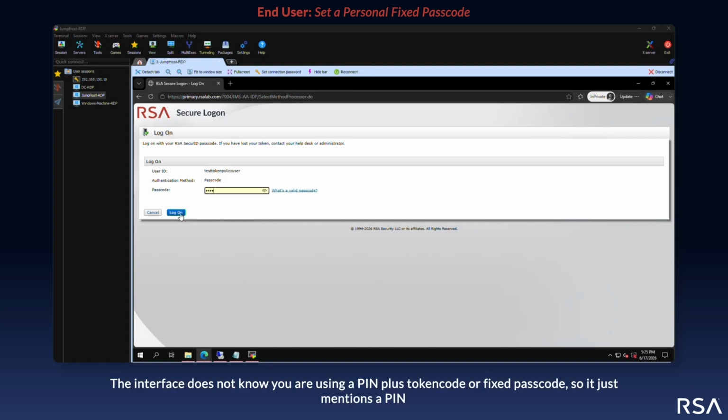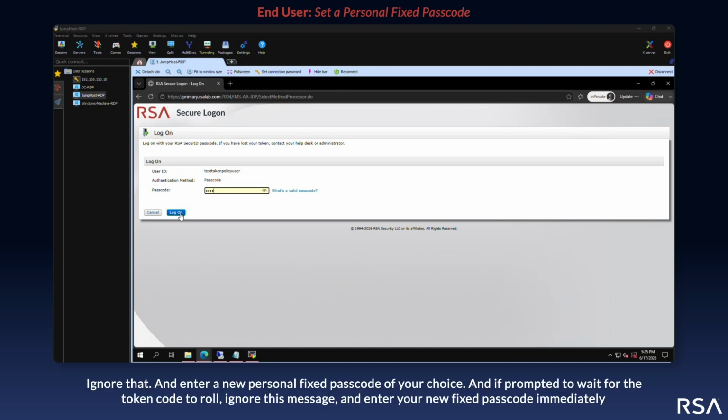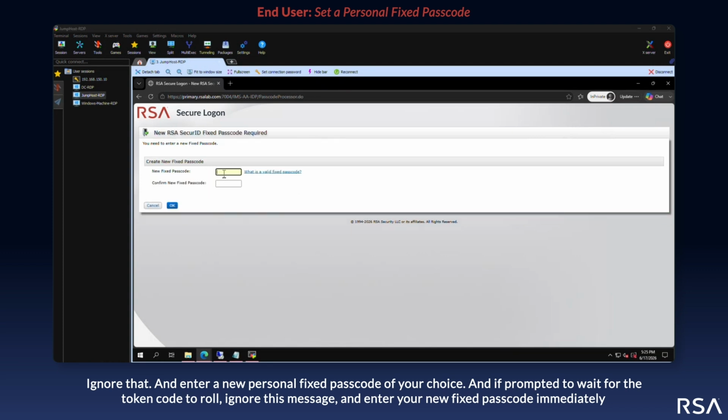The interface does not know you are using a PIN plus token code or fixed passcode, so it just mentions a PIN. Ignore that, and enter a new personal fixed passcode of your choice. And if prompted to wait for the token code to roll, ignore this message, and enter your new fixed passcode immediately.